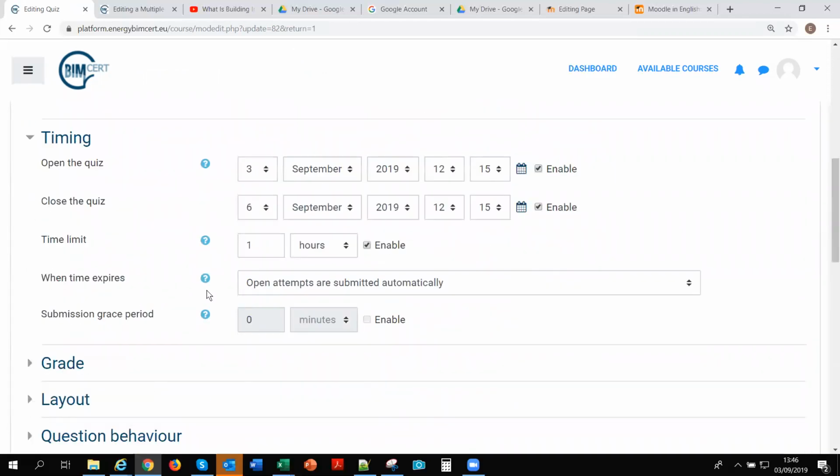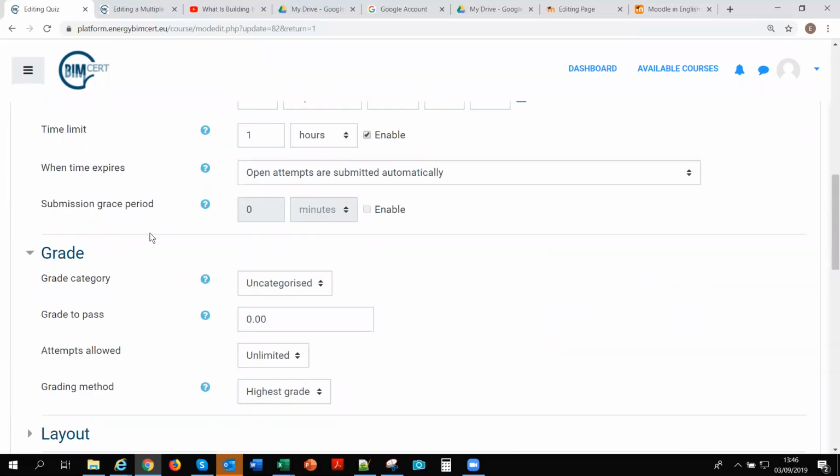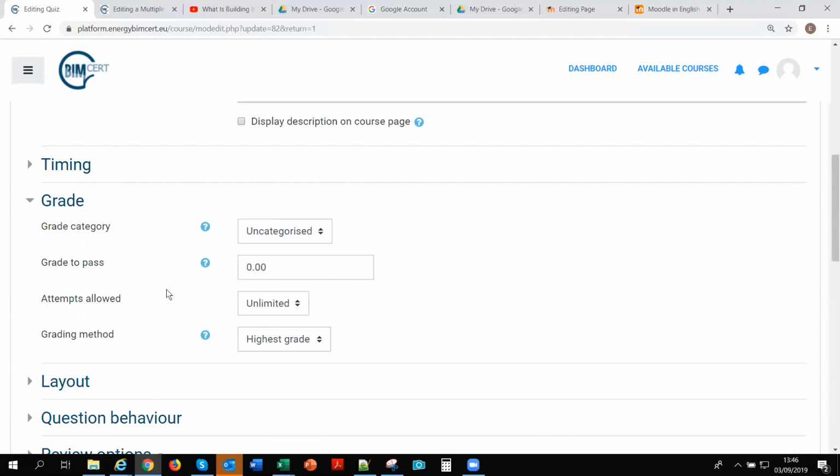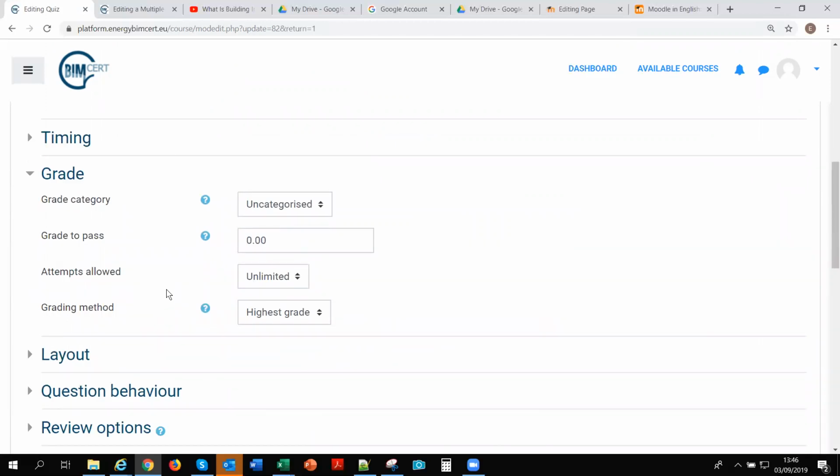We have already seen the timing tab. Now we have here the grade. On the grade you can define a minimum grade the student has to attain to pass. So this is specific information that Moodle will store if the student has passed or didn't pass the activity. So you can place here, for instance, 80 or 75 as the minimum grade.